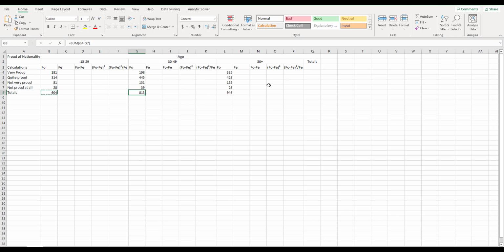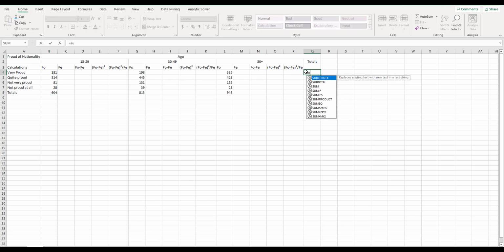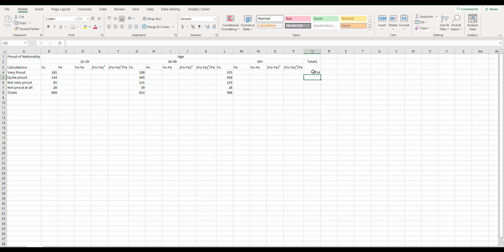Now let's do them for the row totals. Again, we're going to go here. This is where we want our total for that row to be. We're going to type in equal, SUM, double click on that function, and this time I'm going to control click on each cell I want to do. I can't click and drag across because that won't work, but I'm going to control click here, control click here, control click here, and then I'm going to hit enter. So now we have a cell here that is adding up B4, G4, and L4.